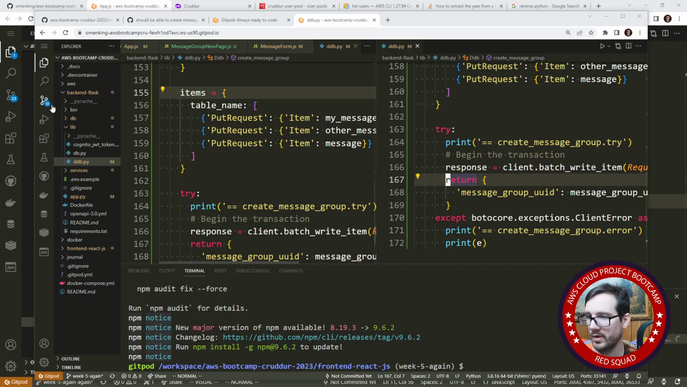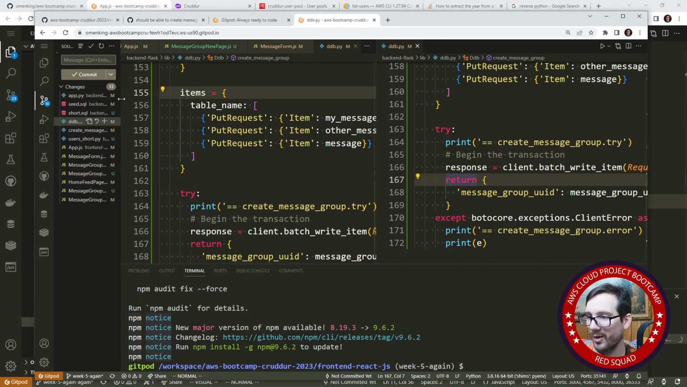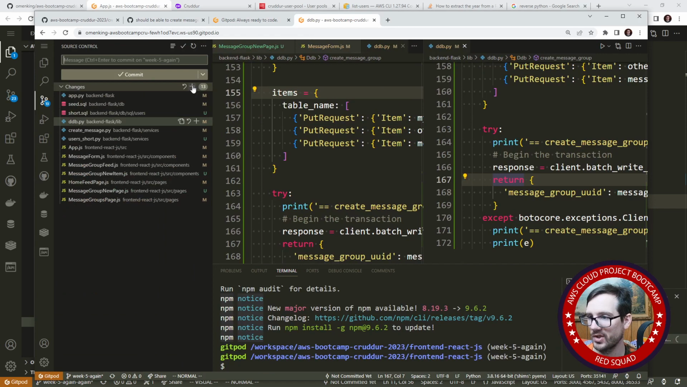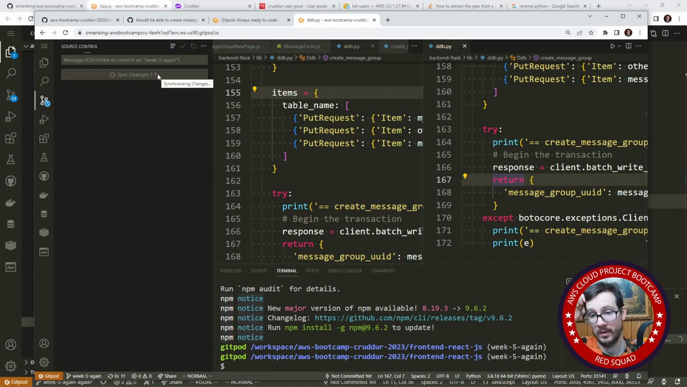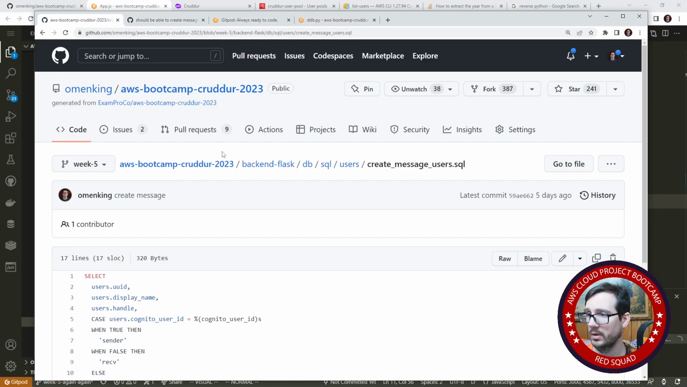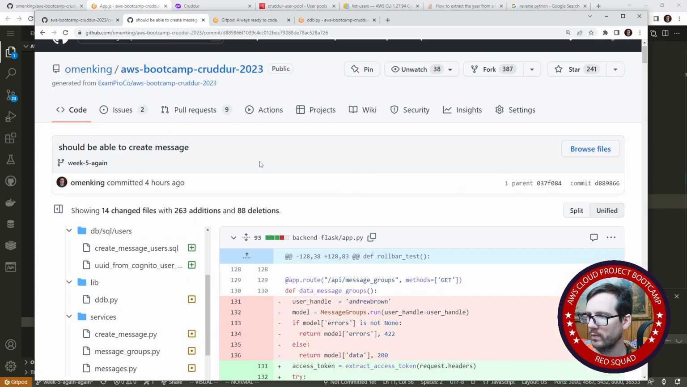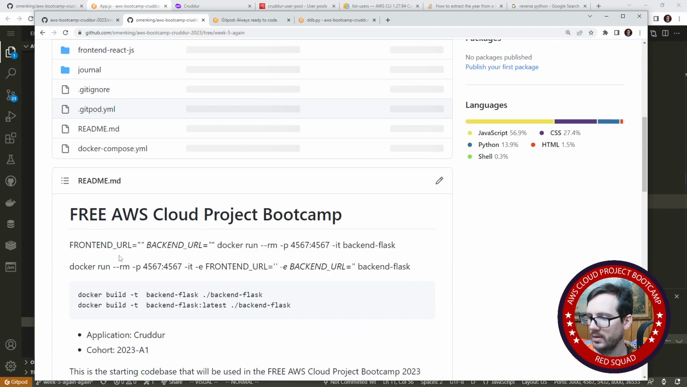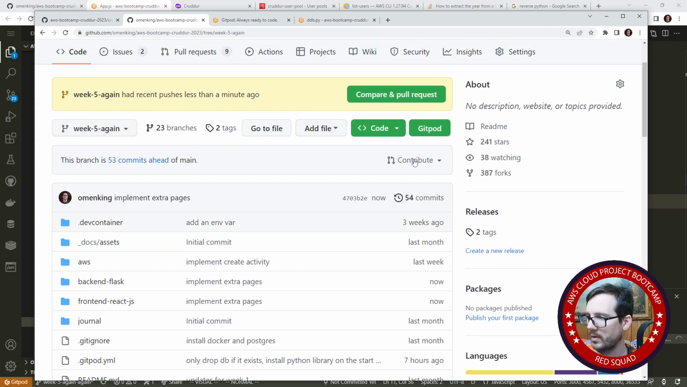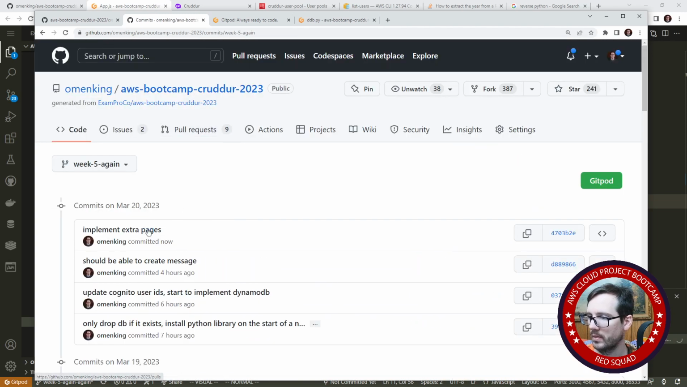All right, so this environment took a while to spin up, but I can see a lot of files missing, but these are the ones that we actually need. So implement extra pages. I'm just going to commit that now. And I think I can go back over here a step, into week 5 again, into the commits. Here we go.